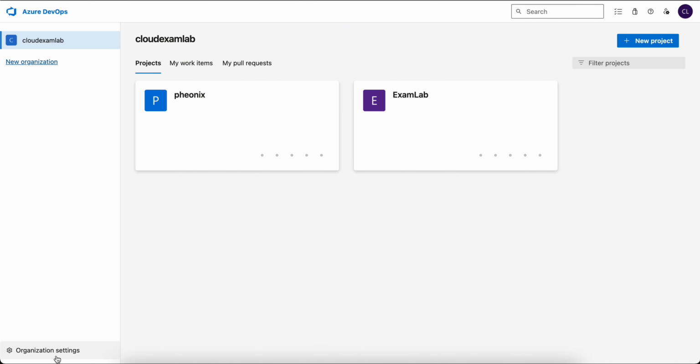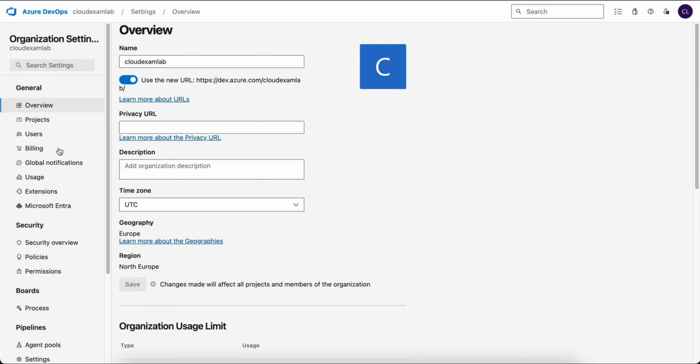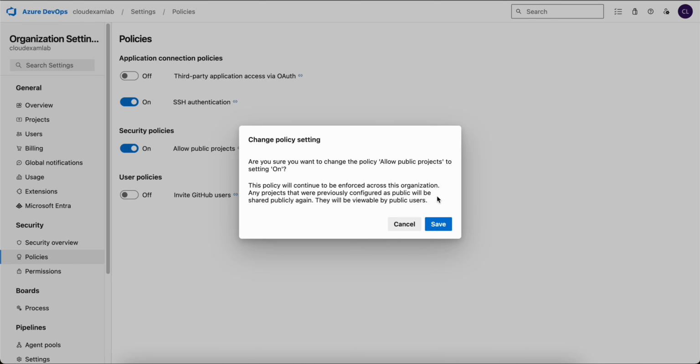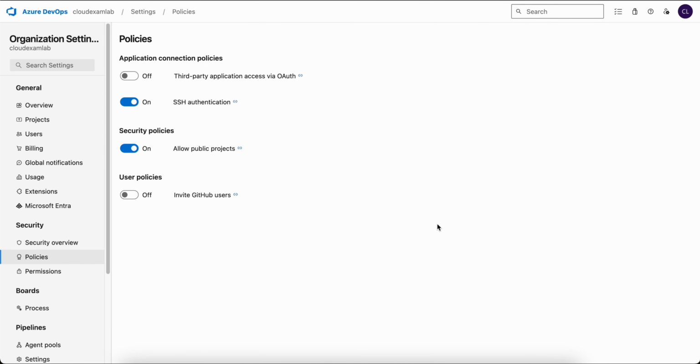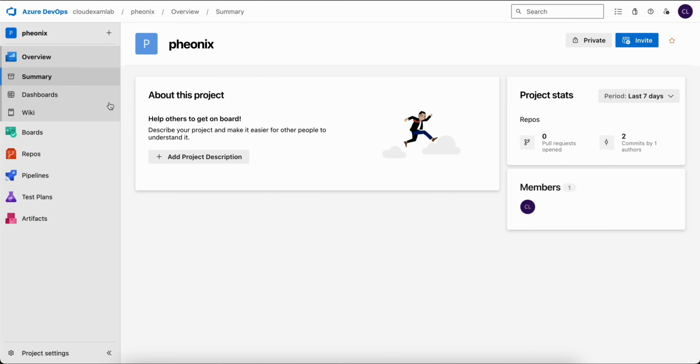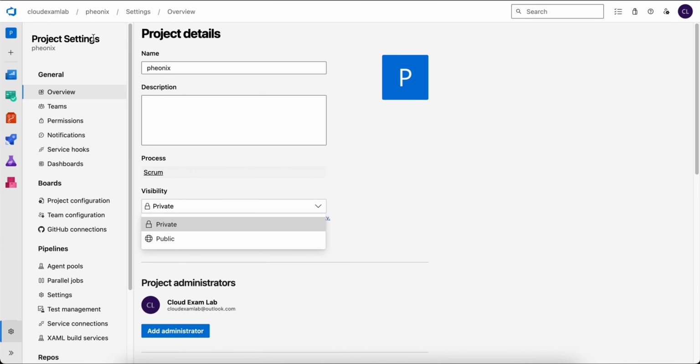So we go back to our organization, and then under organization settings, go to policies, and from policies we want to allow public projects. By default it is off, and we want to enable it, and then you click save. Now with allow public projects enabled, we can go back to our organization, select our Phoenix project, and go under project settings. We should now be able to see visibility, private or public.